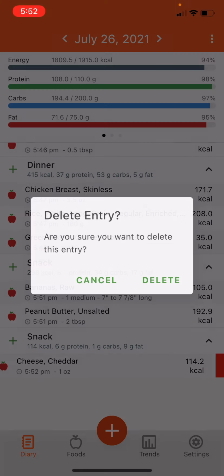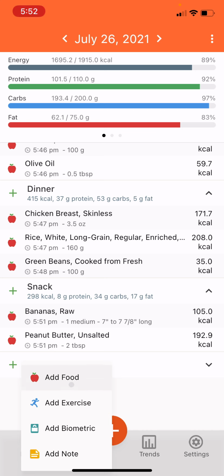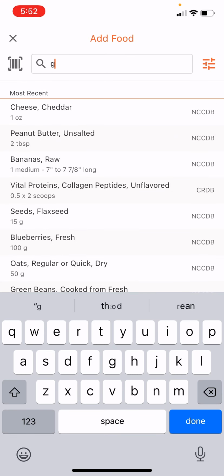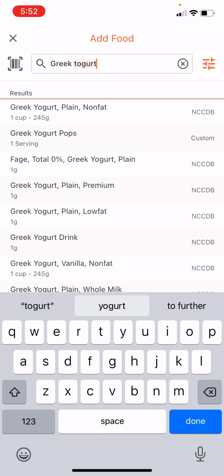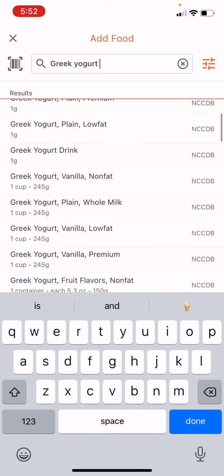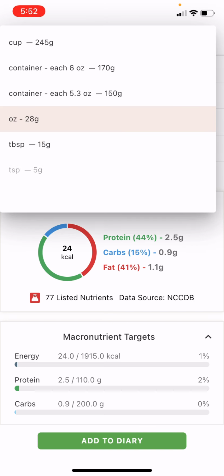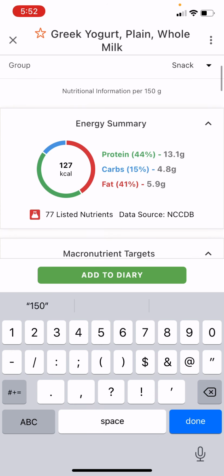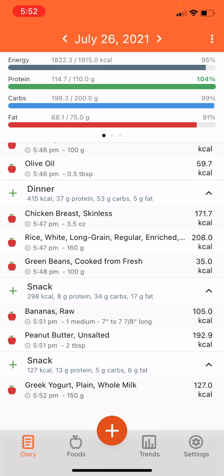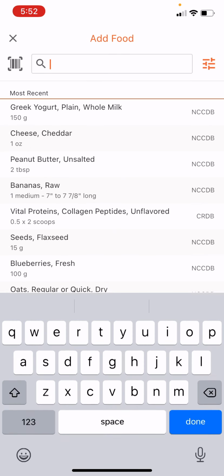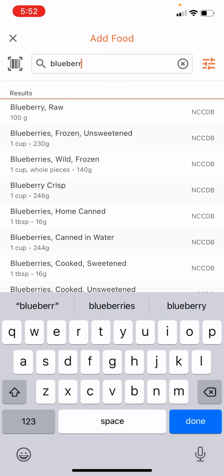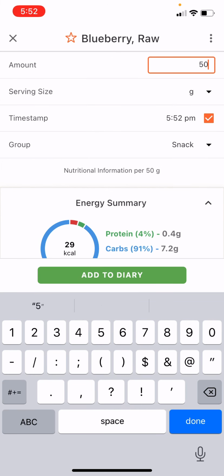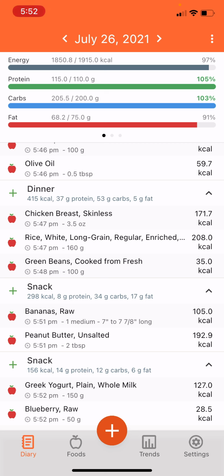You could also do some Greek yogurt here would be another good. Some whole milk Greek yogurt could be another good option. So doing 150 grams, with maybe some like blueberries, doing like 50 grams there. So a little under on the fat target, right on track with the carb and right on track with the protein. So still overall a good win for the day.